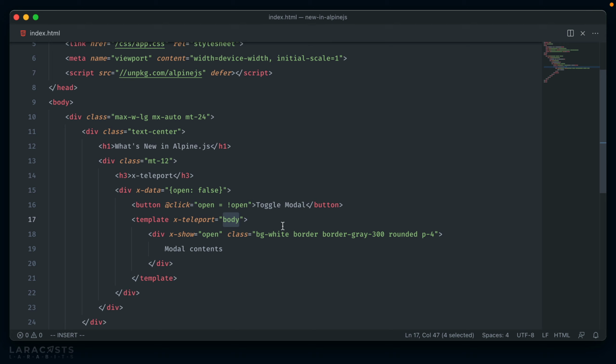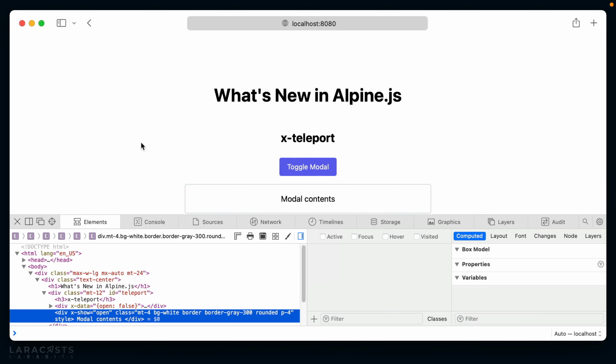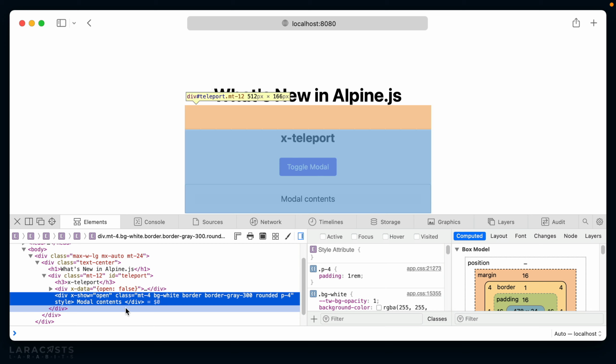And the attribute works like a query selector. So instead of body, we could say something like #teleport, and give an element the ID of teleport. And now refreshing and toggling that modal again, if we inspect it, we can see the markup for this modal is appearing right before the closing tag of the element with the ID of teleport.